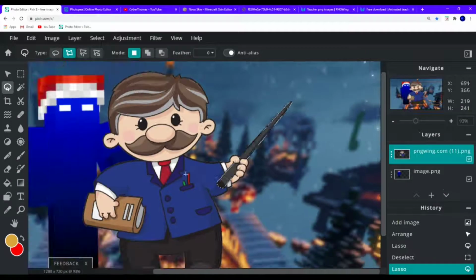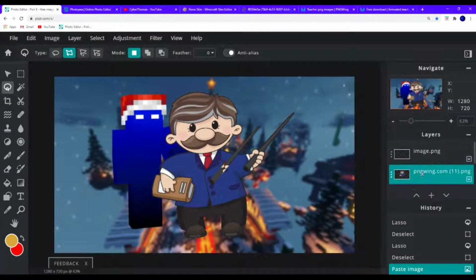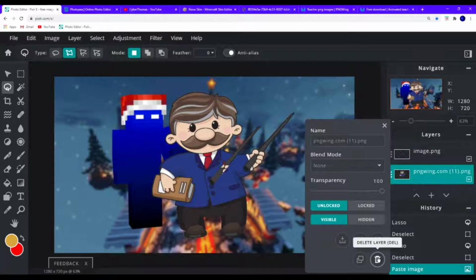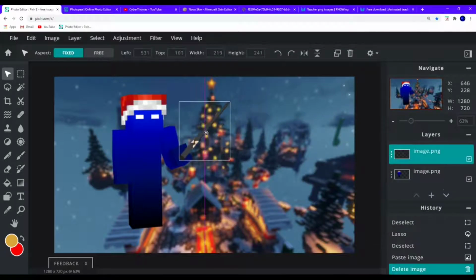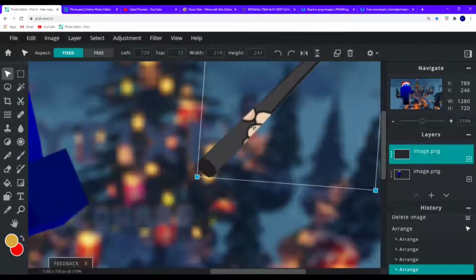So once I have this cut out, you're gonna want to do Control C, which will copy it, and then Control V to paste it. Now we don't need him anymore, so we can right click on it and put it in the garbage. So now that we have just the stick, it's gonna want to go right there or so. But I kind of want to get rid of his fingers here.